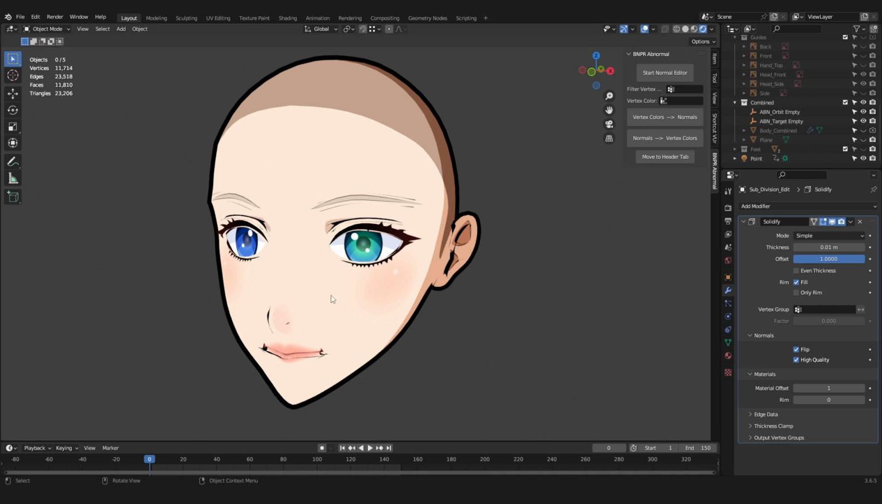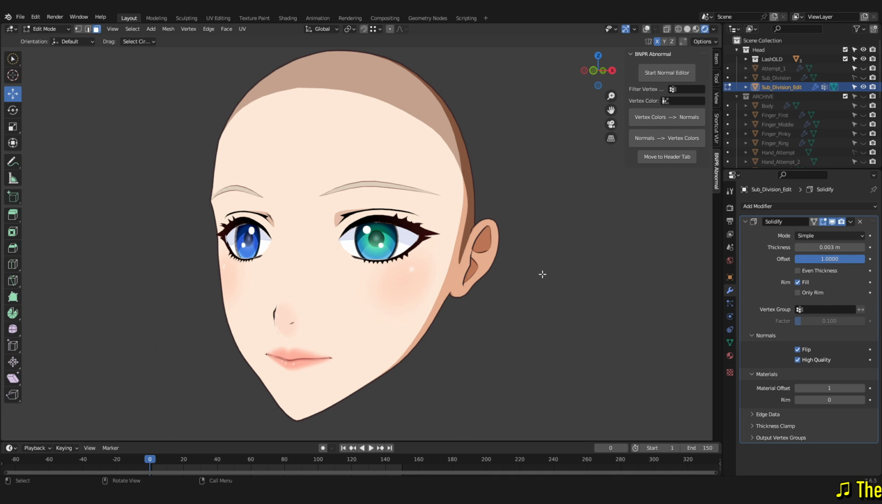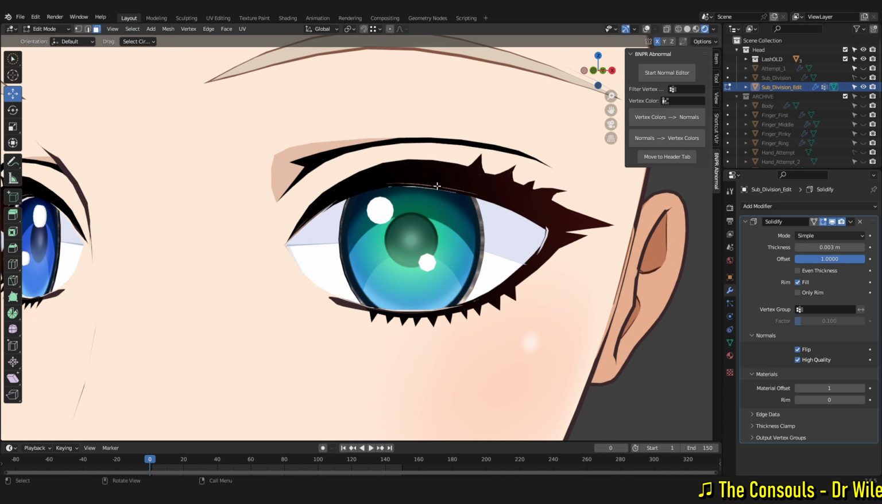This is simply done with the use of a solidify modifier. It's a method that doesn't always give the best results, as some areas can be problematic due to their geometry, but is one of the most straightforward ways to create the outline.